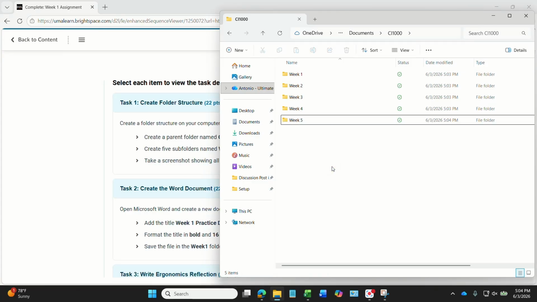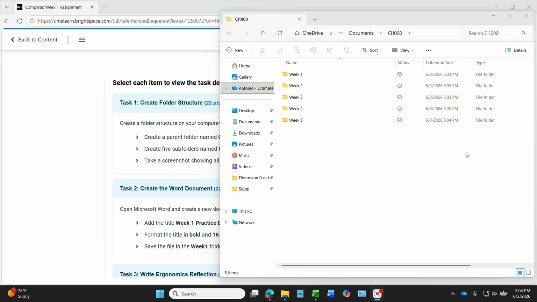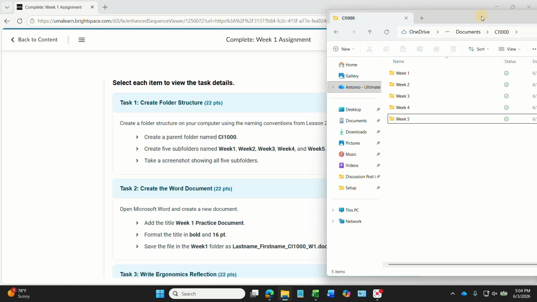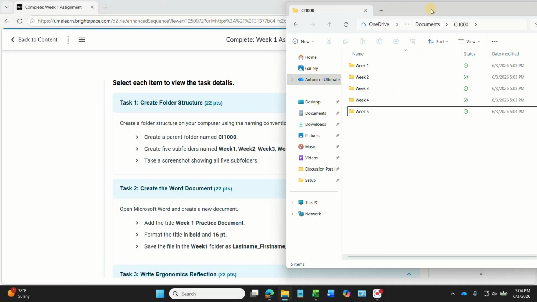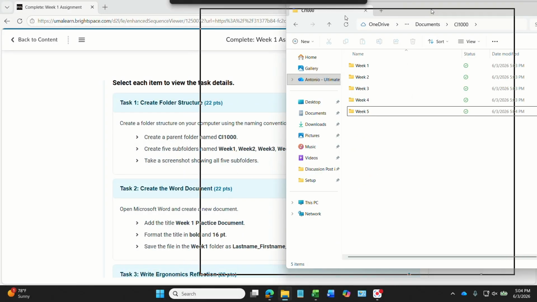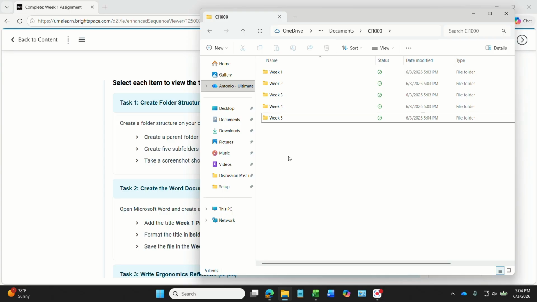Okay, as you notice, I have all 5 folders created. I am inside of my CI1000 folder. As you see here, this is what they asked for, and to take a screenshot. We're going to take a screenshot with a program inside of our computer already, and we're going to hold on a minute with that screenshot, but we're just going to go ahead and take it.